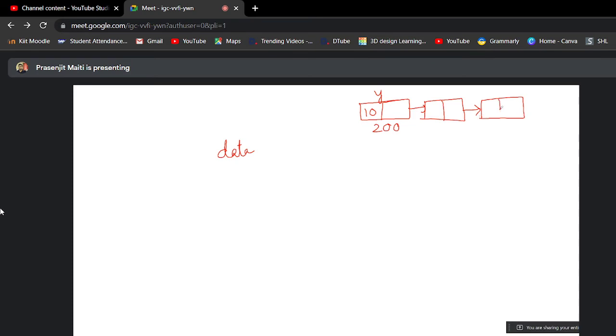Now we create a linked list. Suppose the values are 20, 30, and 200, and the addresses are 400 and 500. Here it holds the address of the next node, 400. Here we hold the address of the next node, 500.